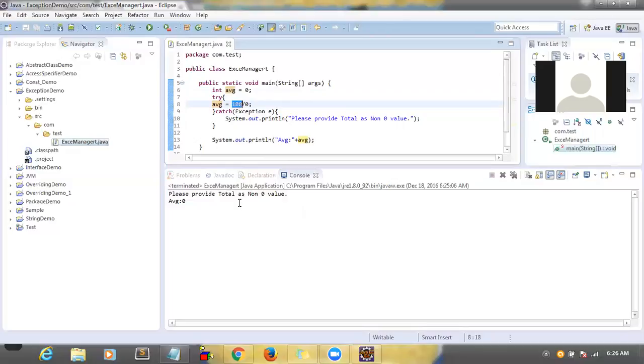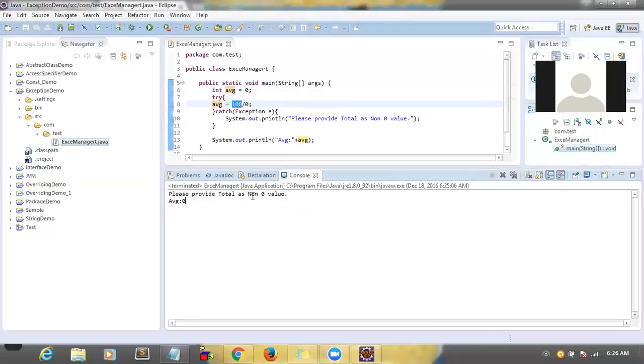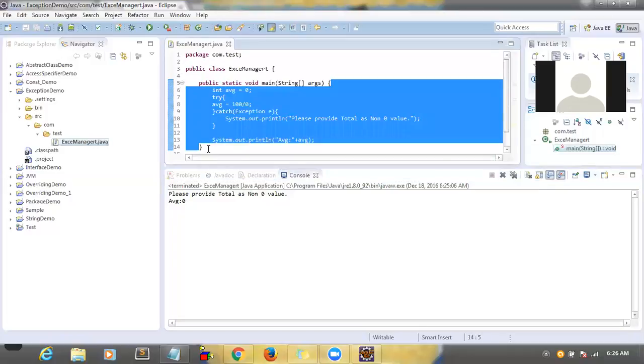So now the user will understand very clearly: please provide total as a non-zero value, because of this you are getting average as 0. But it's still executing. Yes, our program didn't crash. Everything from line number 1 to line number 14 got executed, but it still gives the alert to the user. Yes, the user will now get aware. He will get some kind of alert message.